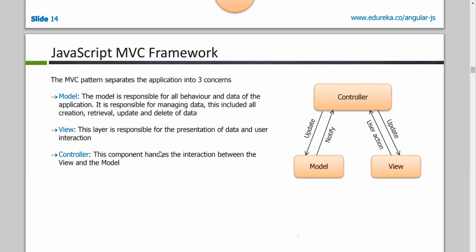Model connects to your database or is an interface to connect to your database. View is what the user interacts with. Example, your browser. Controller is basically what decides who talks to the UI and who talks to the database. That's as simple as it.